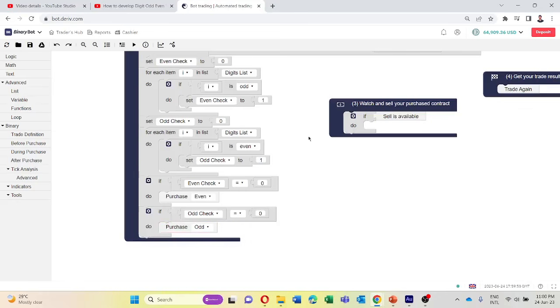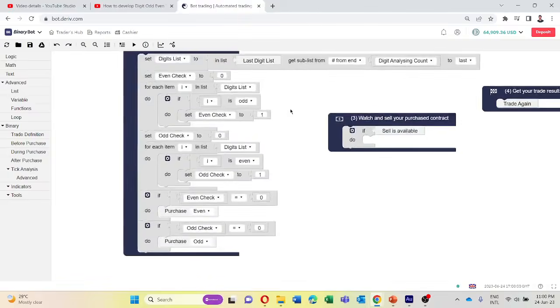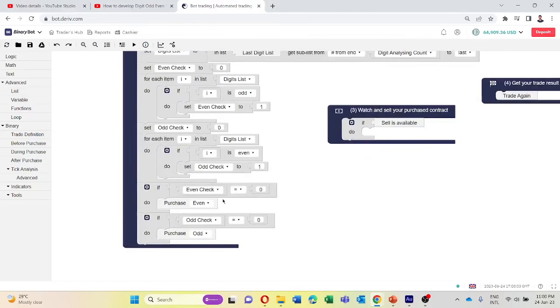What's happening here is, we have given 3 digits to analyze. If our last 3 digits are even, the bot will place an even trade. We can change it from here. If we change it like this, if our last 3 digits are even, bot will place an odd trade. If we keep it like this, if our last 3 digits are even, bot will place an even trade. So let's keep it like this. If you want, you can change it from here.